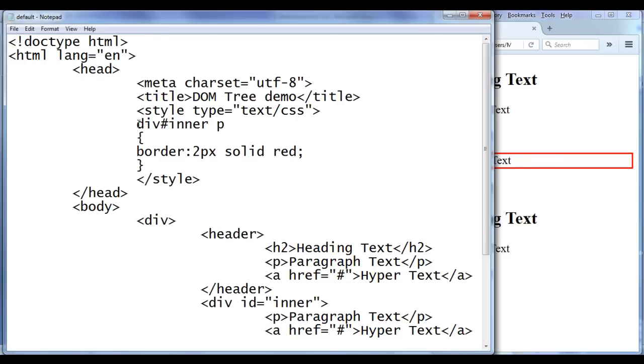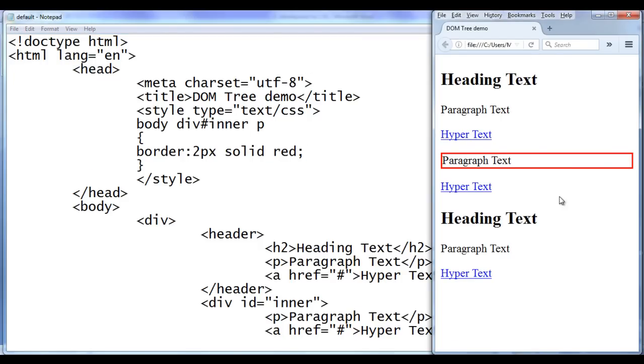And also if I write here body, space, this time I am using a tag selector, space, then combination selector, space, a tag selector. Now what I am telling the system or browser is to locate a body element, okay, if it has a descendant element with the name div which has an ID inner, that is this one, okay. If it has a descendant p element, that is this one, apply the border 2px solid red. File, save, go to browser and refresh. So we get the same output.